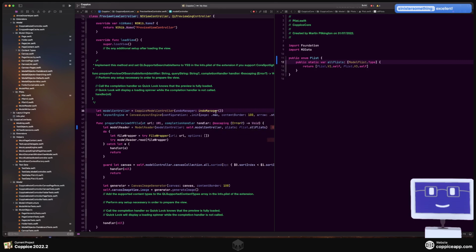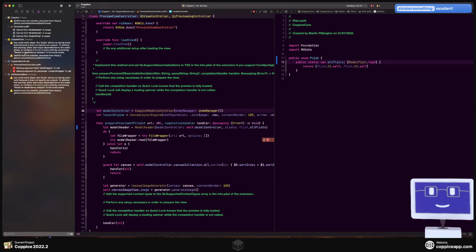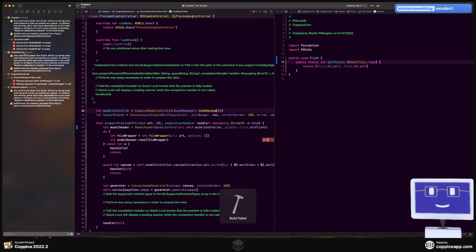Alright, now you should be able to see plist in scope. Read parameter.